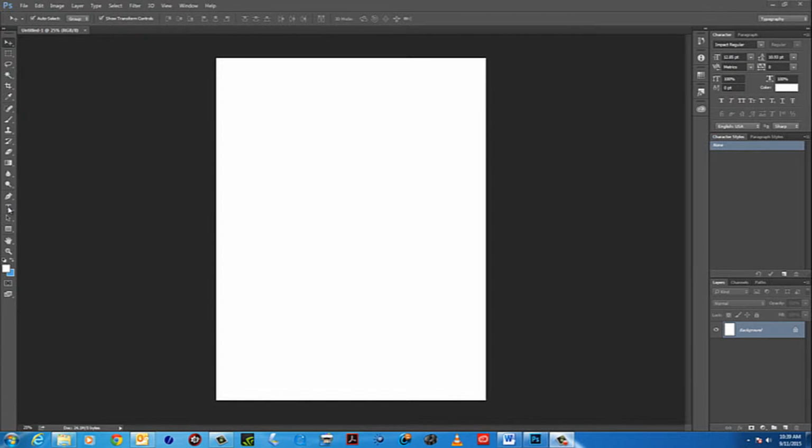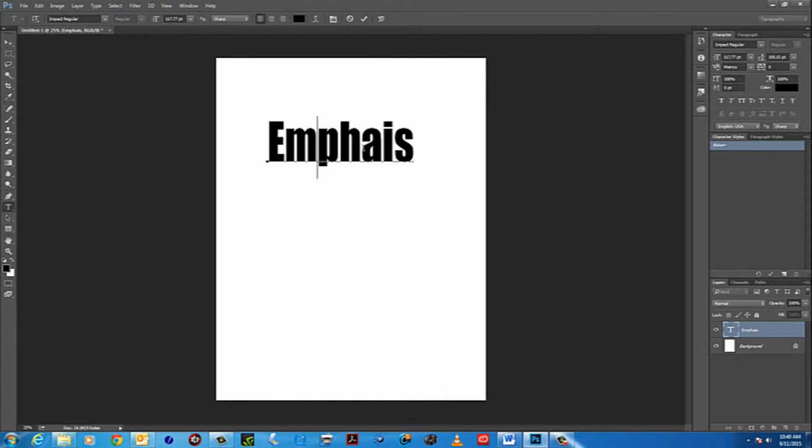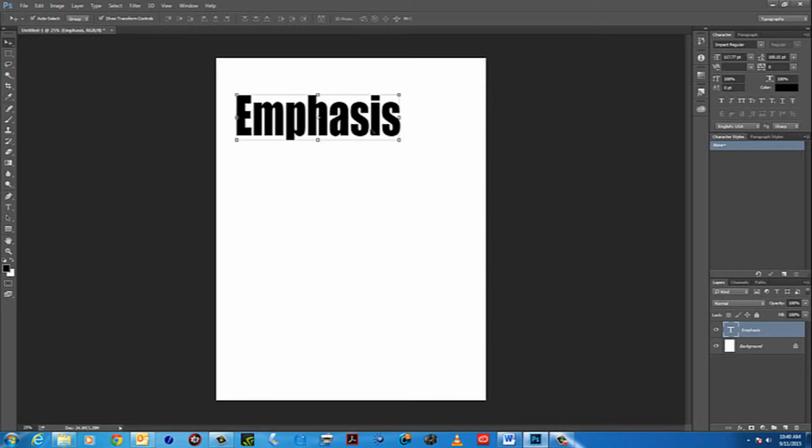In this little demo, we're going to explore a few different ways of typing on a path to get hopefully pretty creative. To begin with, I'm going to start with a focal point and just type out the word emphasis. I notice it's in white, so I'm going to go back to default and type emphasis. So that's going to be my focal point.